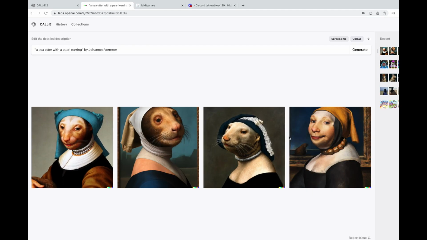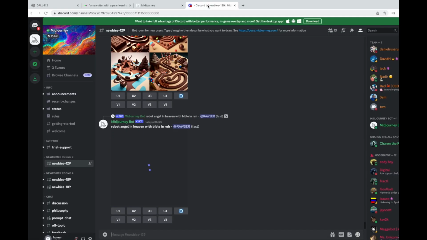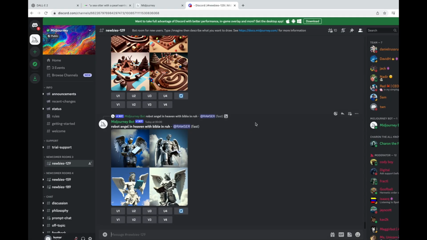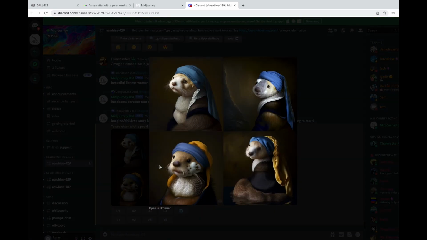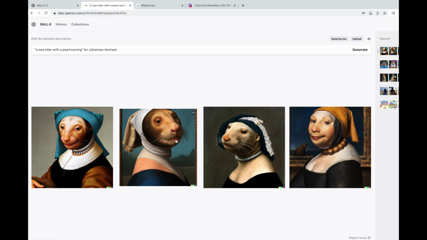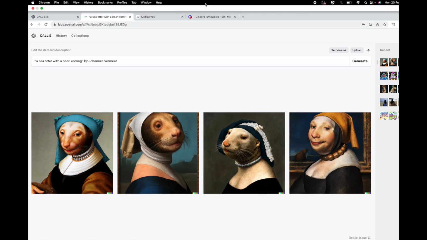Okay, this is what Dall-e has generated. How about MidJourney? Excellent. This is what MidJourney has generated, and this is what Dall-e has generated. More or less quite similar.